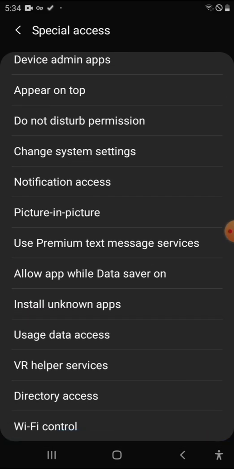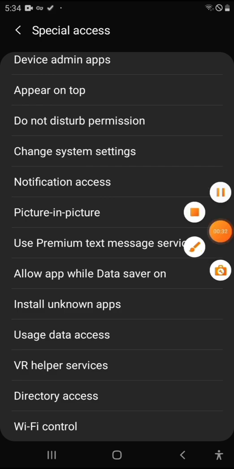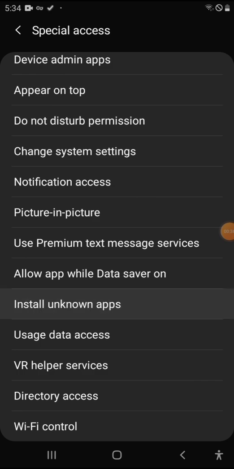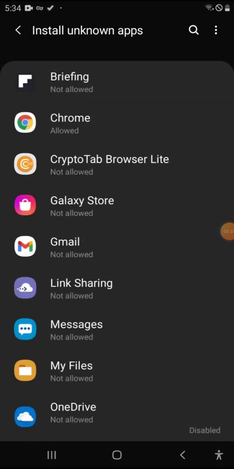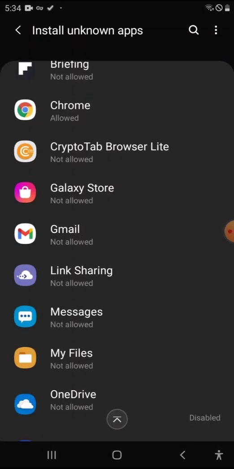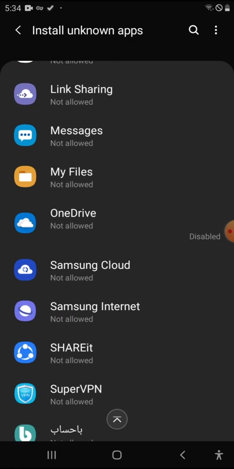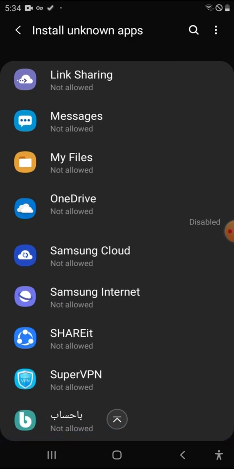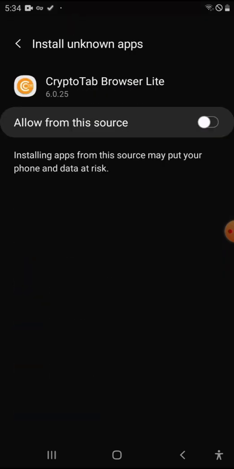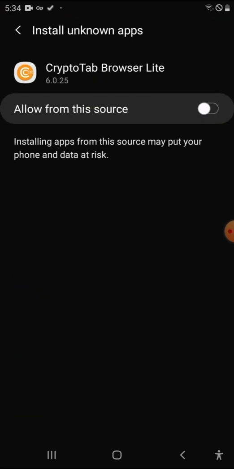Now we're gonna click on install unknown apps. So we click on it. As you could see, none of my apps are allowed to download any application on their own. So if you click on them and you see allow from this source, just turn it off, because if you don't turn it off, apps may download things that are not so secure, and that is when the bad things start to happen.